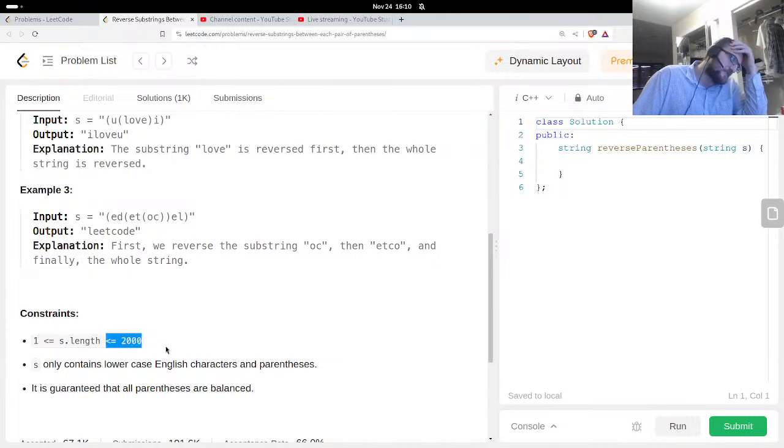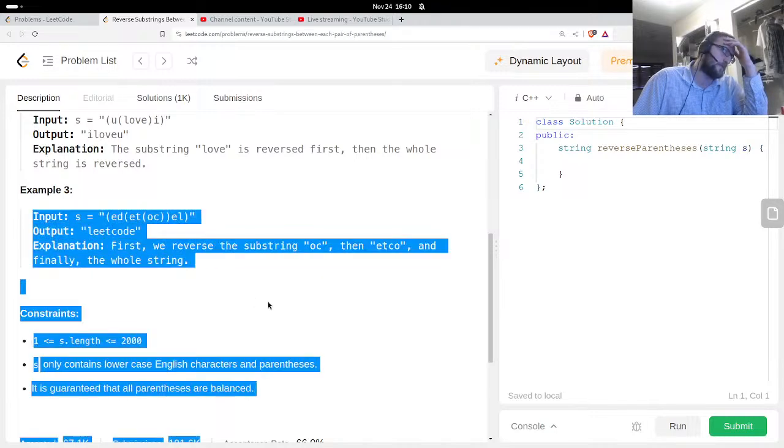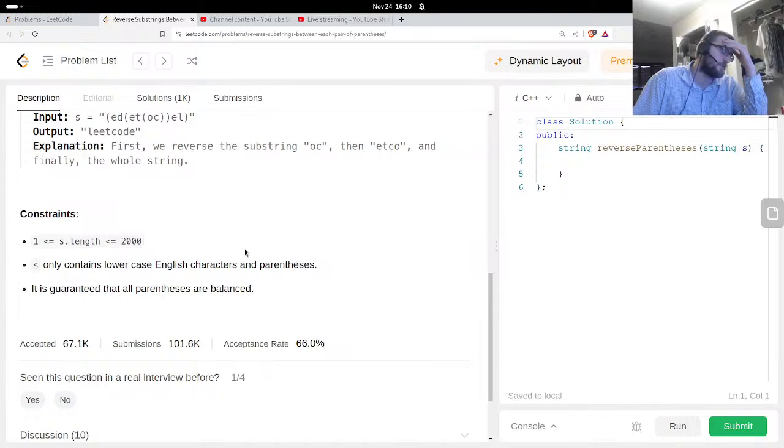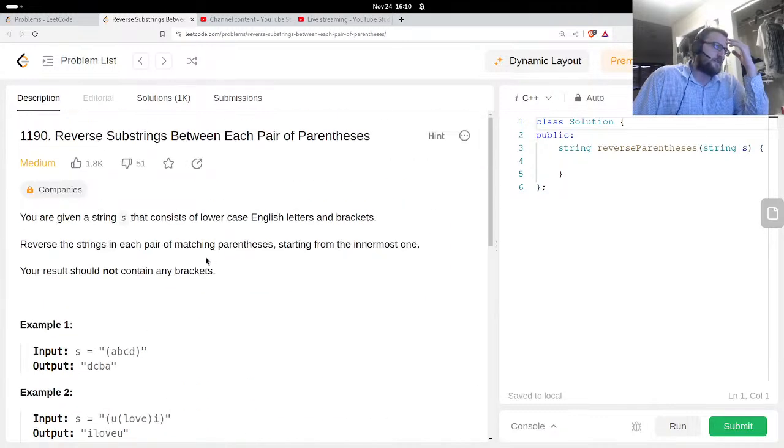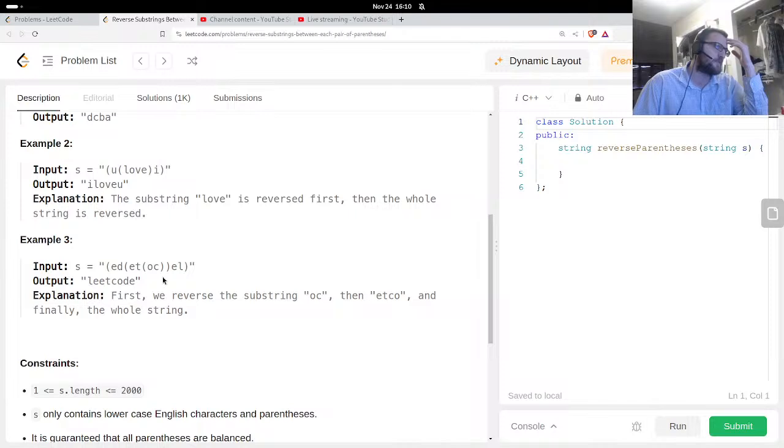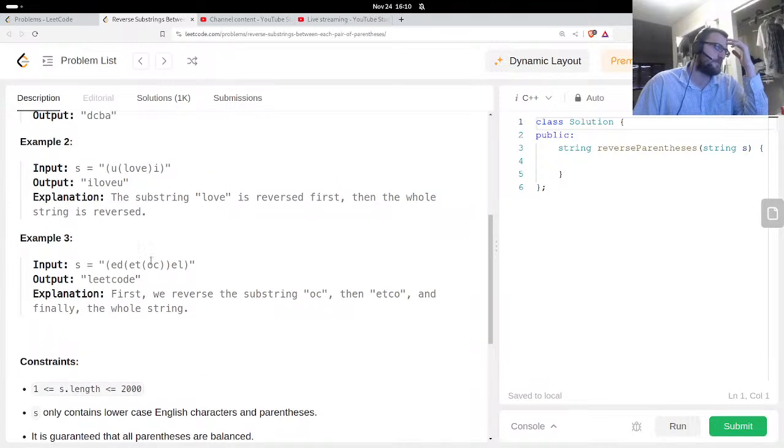All right, there's only 2,000 characters, so in theory you could do this in quadratic time and basically do each reversal one at a time, like in the stack. But I think there's a way to do this in linear time if you're clever about it. That's what I'm going to try to do, go for the linear time solution. The quadratic time solution is not that easy to program as well.